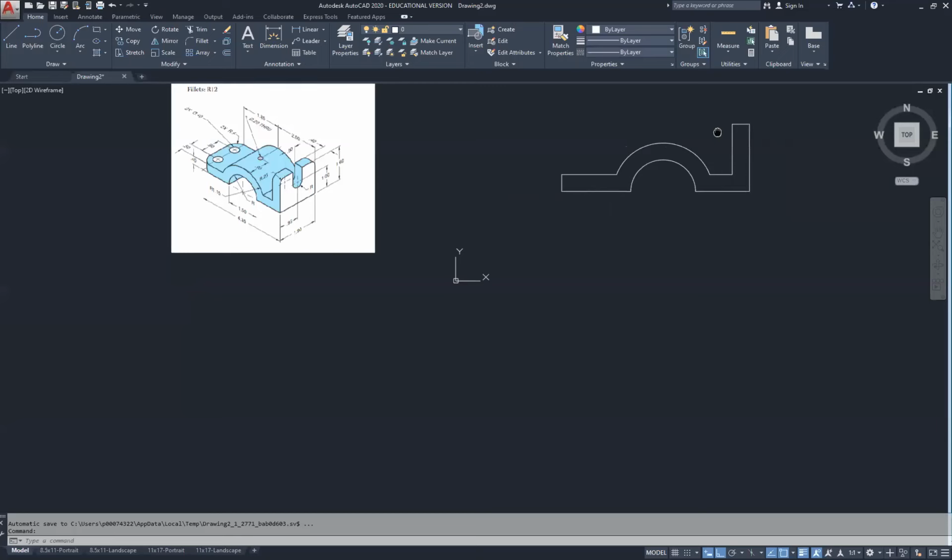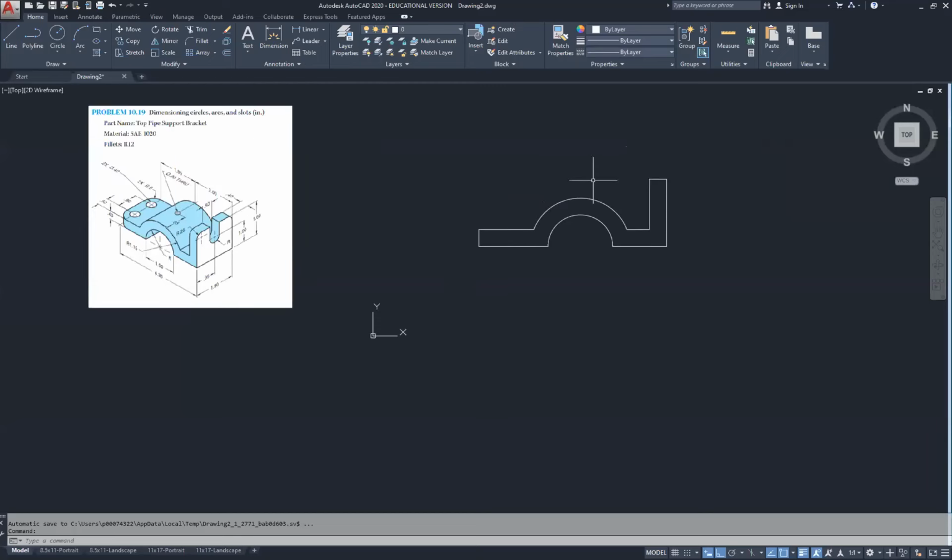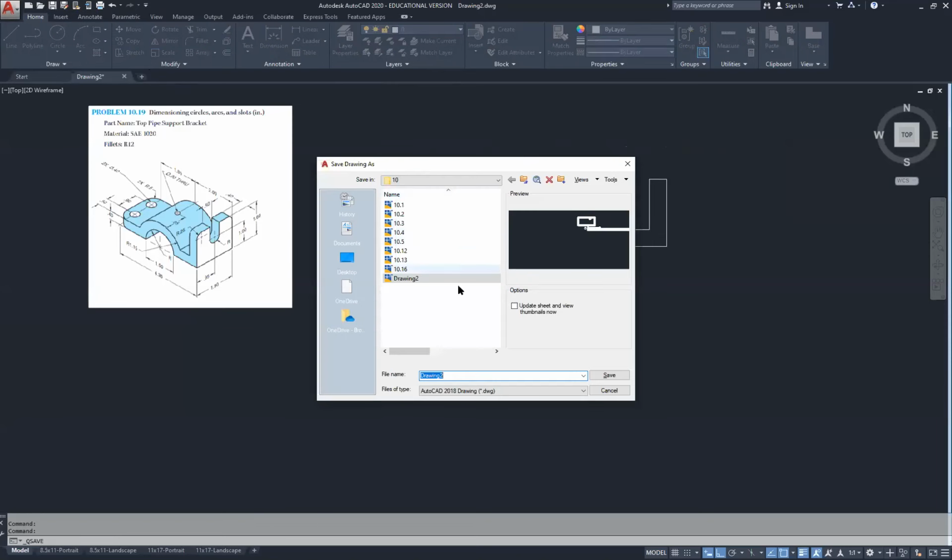Okay, so let's continue with this. We're going to go ahead and start with the top view. A good thing we should do is save our drawing right now. Let's go ahead and hit the save button. Your location may vary where you're going to save yours. I recommend putting it in a folder with all the other Chapter 10 drawings.